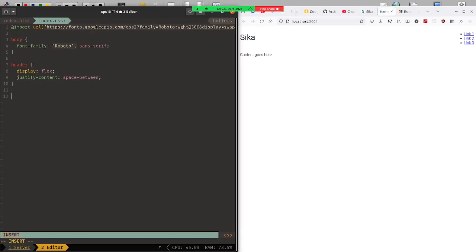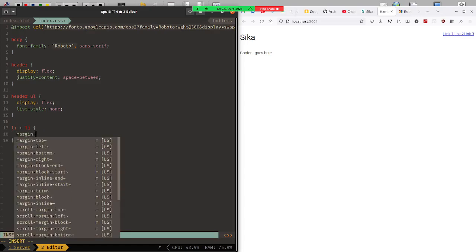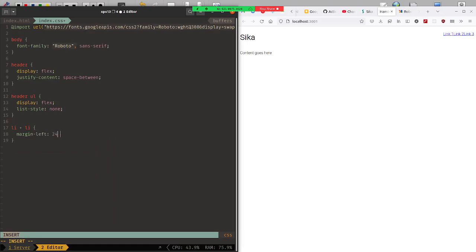All right. That header ul should probably also be flexed. And should be list... oh, sorry, that's in a nav. That's right. And should be list-style none. There we go. And then another one I'm seeing people forget: we can use that adjacent sibling selector to push those apart. We'll do margin-left.